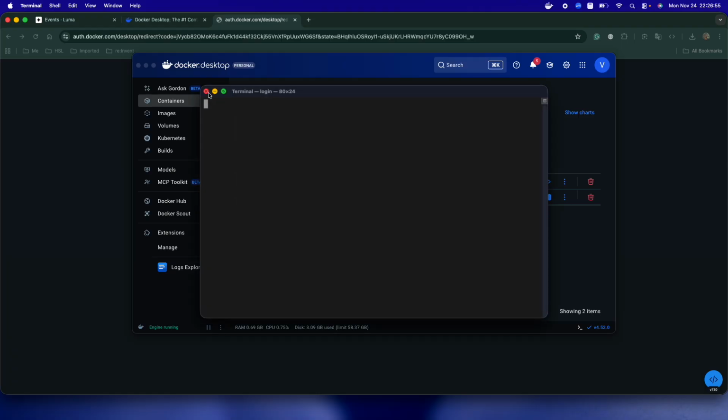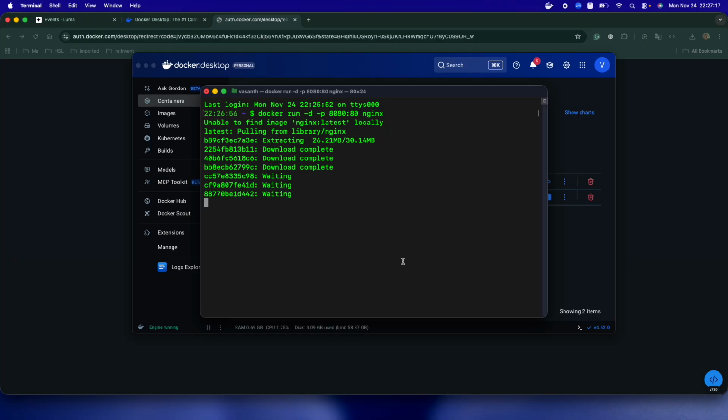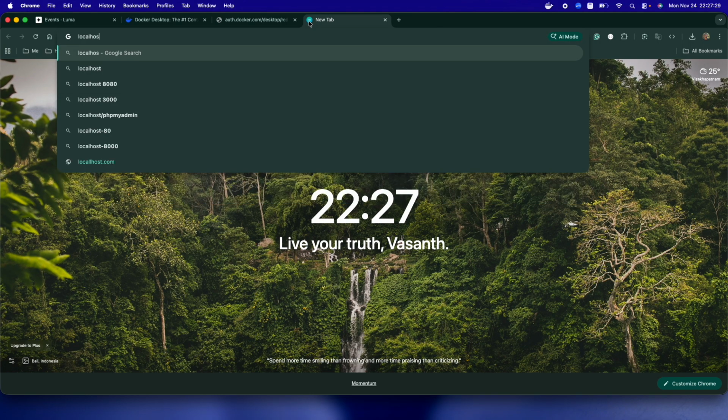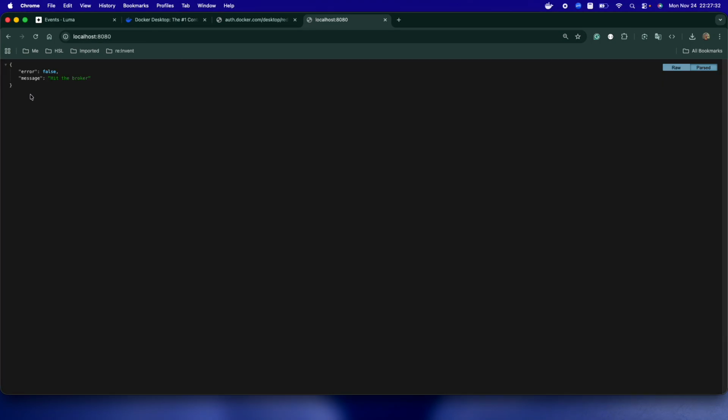Let me reopen the terminal and say docker run, with the port being 8080, colon, port forwarding to 80, and nginx. So I'm trying to run an nginx web server container on port 8080. Once this runs, we must be able to see the nginx welcome page. So it's 8080, let me open localhost:8080. You can see I have got the nginx response.